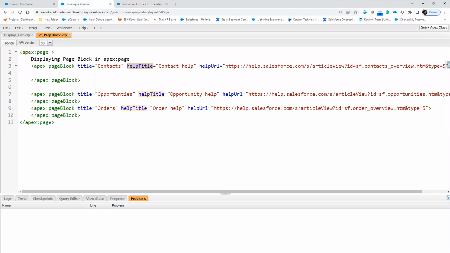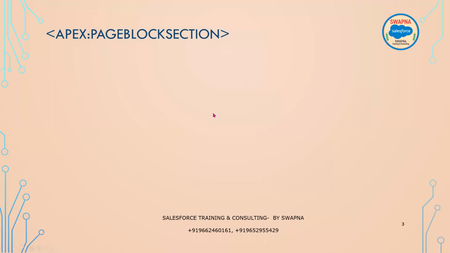Today we are going to learn a few more. Let's see what the few more are. First one is the apex:pageBlockSection. What is this apex:pageBlockSection? We know apex:page, and within that we know apex:pageBlock.